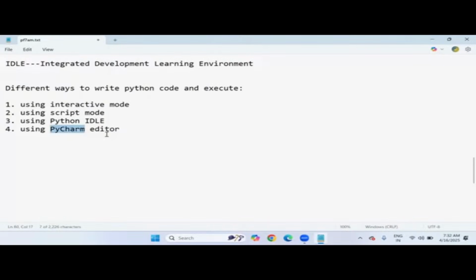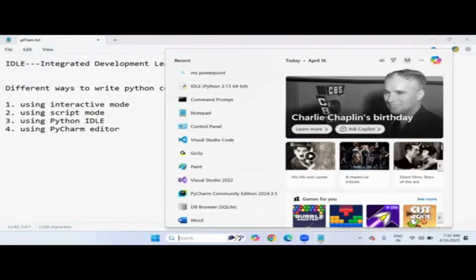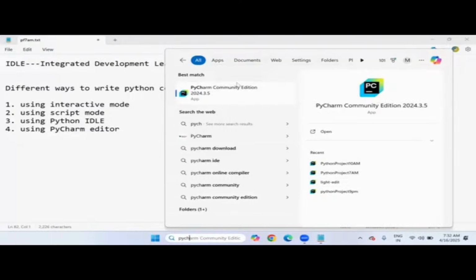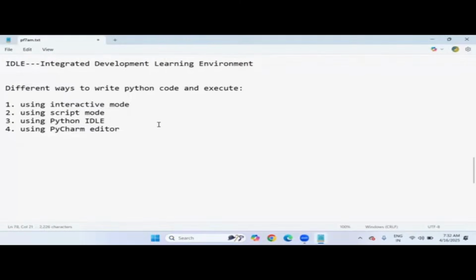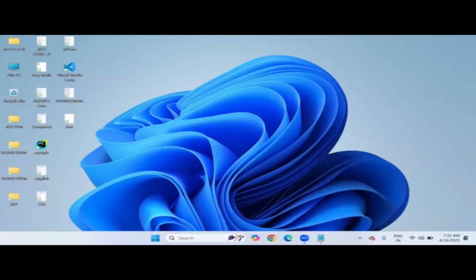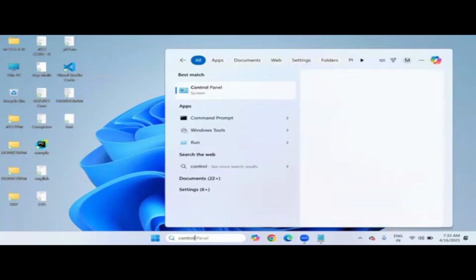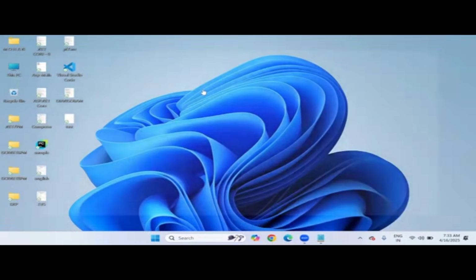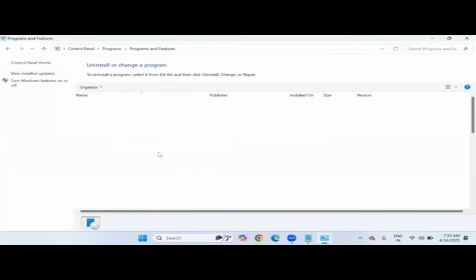Once I launch the PyCharm editor, from here onwards our concepts and lectures will all be with the PyCharm editor only. Yes, but I already have the PyCharm editor in my system. Look at this, go to the search and simply type PyCharm. I already have PyCharm Community Edition. So I need to uninstall it now so that I can show you the installation process step by step easily, so that you can also set up from your side today. So let's go to Control Panel and uninstall the PyCharm Community Edition from my computer right now.